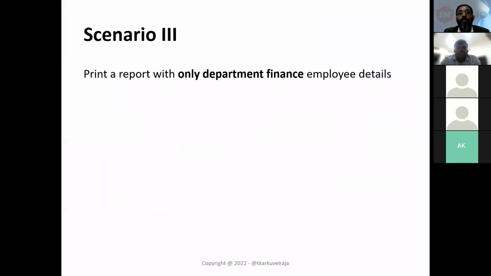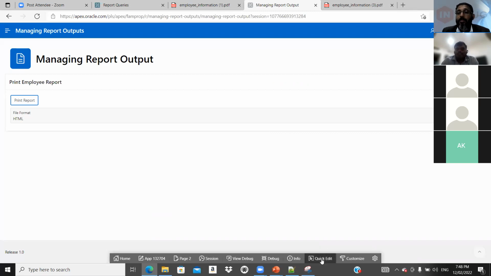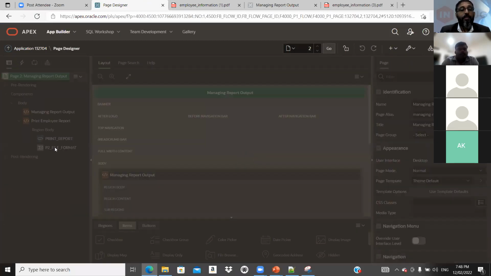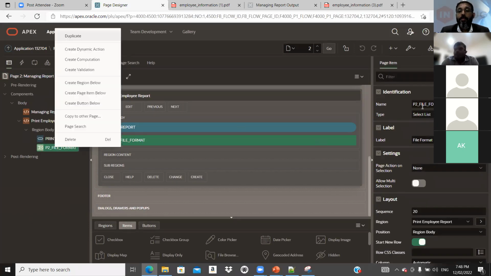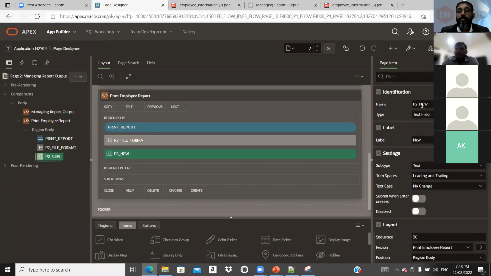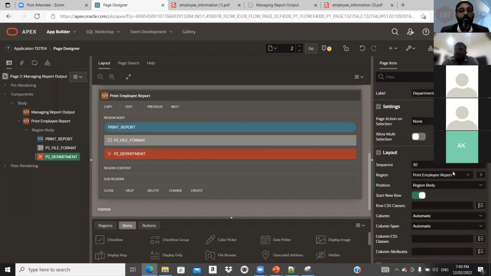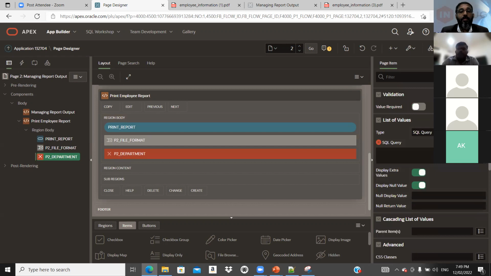Print a report with only department finance employee details. How can we achieve this? The same thing. You need to have one more LOV. We should display all the departments. I'm going to create one more page item. The name is department, a select list, and the type will be SQL query.